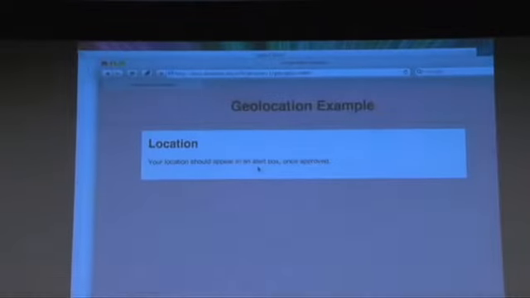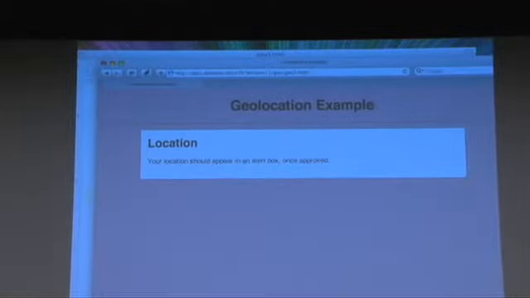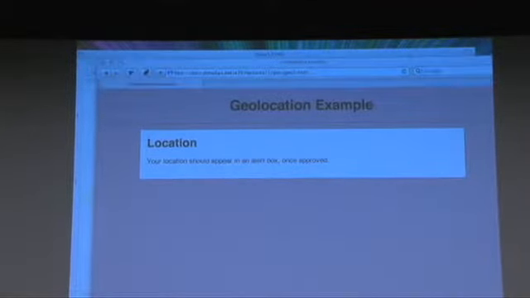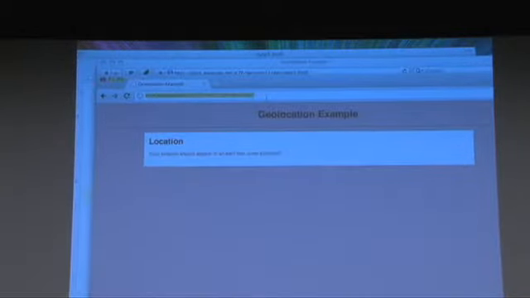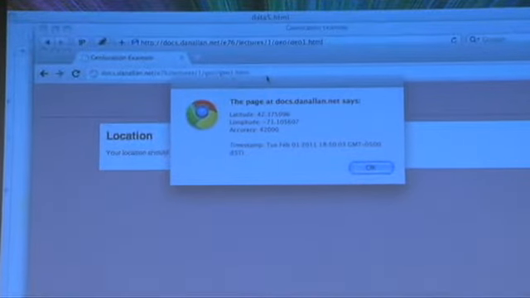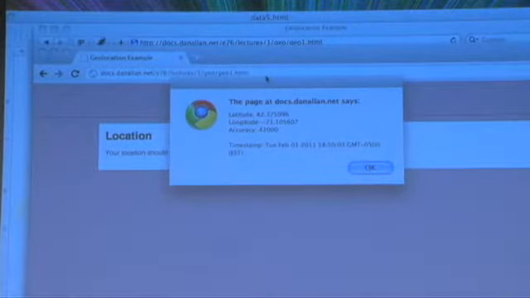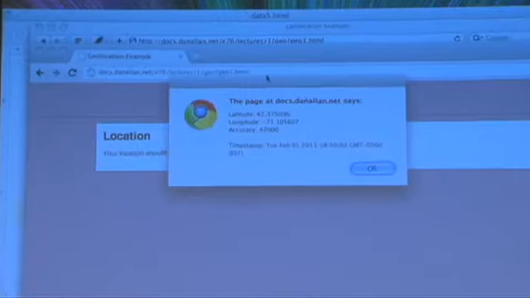So you can either allow it or disallow it, and if I allow it, what will happen eventually, and it's not actually going to work in Safari, I'll have to show you in a different browser, is that it will tell me my latitude and longitude in an alert box. So here in Chrome, for example, I hit return, and I've already accepted it in Chrome, so it came up right away. You can see my latitude and longitude, and you can see the accuracy.